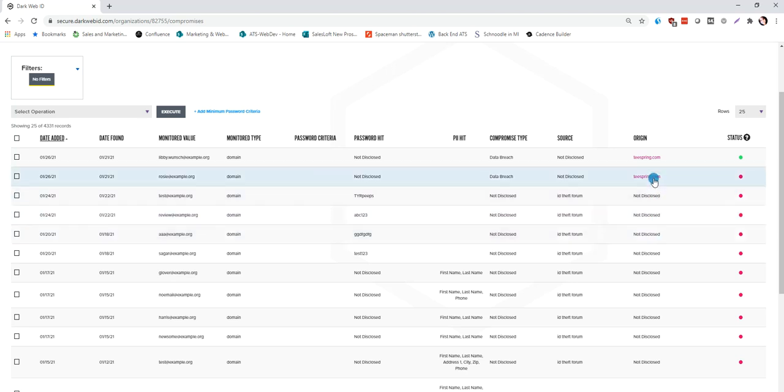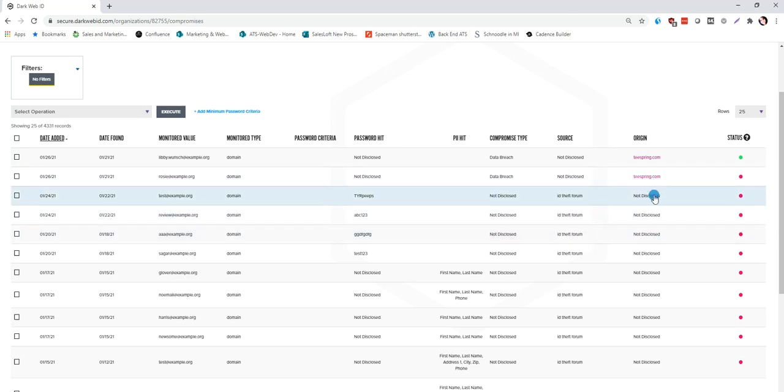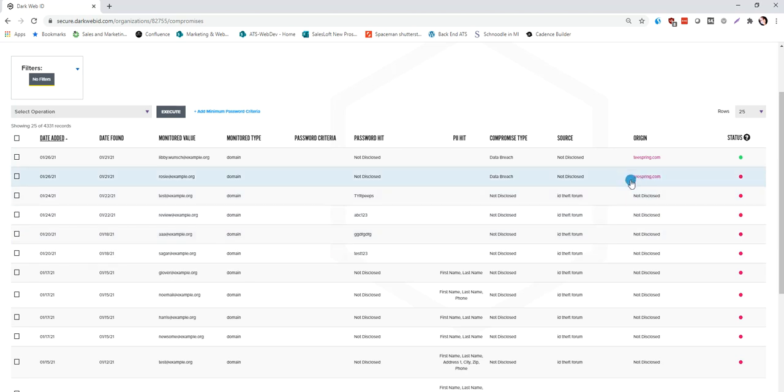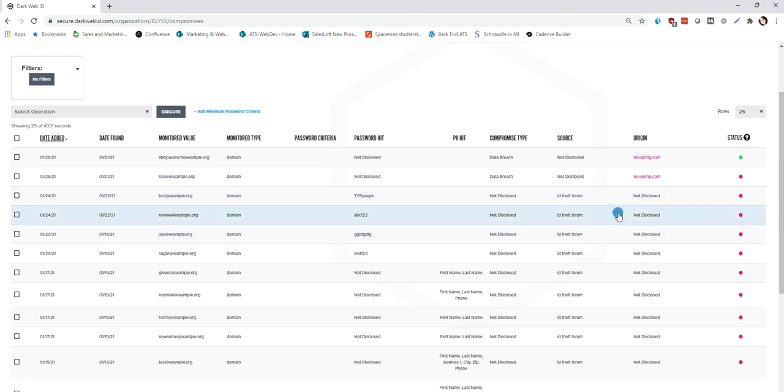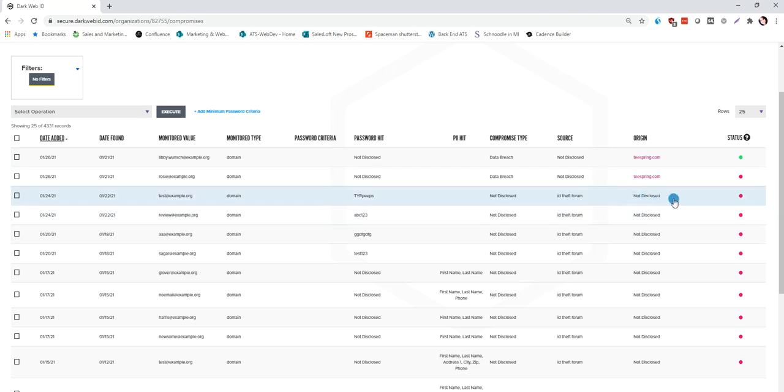And again, we kind of covered this, but origin essentially just means that this was the company that was breached or hacked or gotten into. Sometimes you're going to see that that's not disclosed. Other times it is disclosed. As I mentioned earlier, this may be a result of there not having been a public disclosure yet or something of that nature. The final column we're going to cover here is the status column.